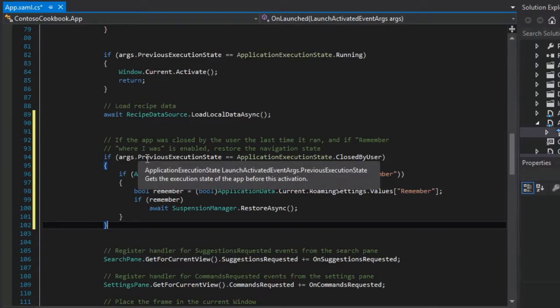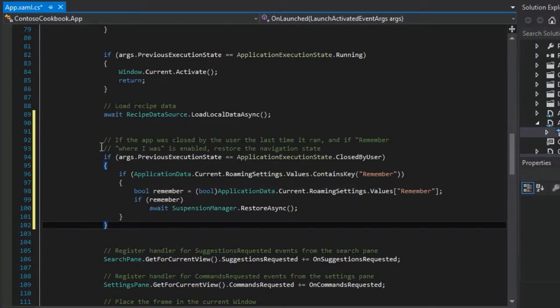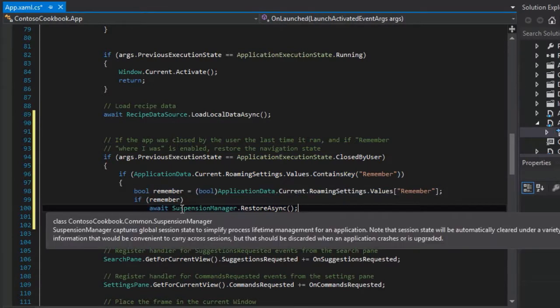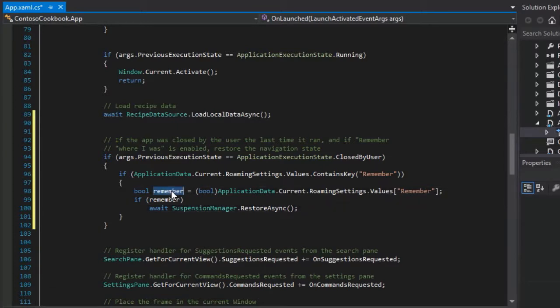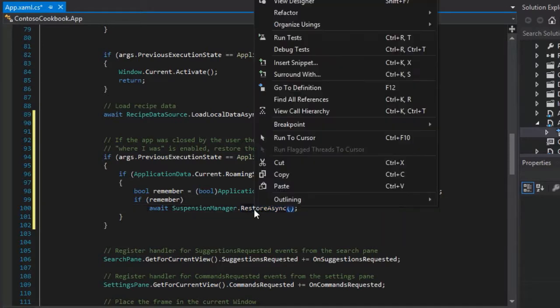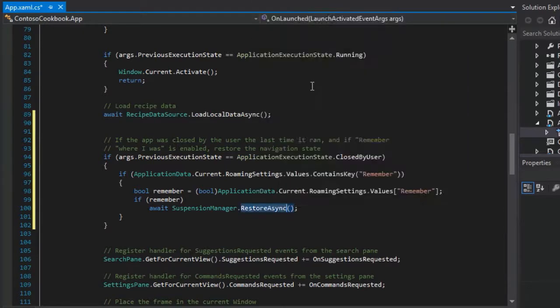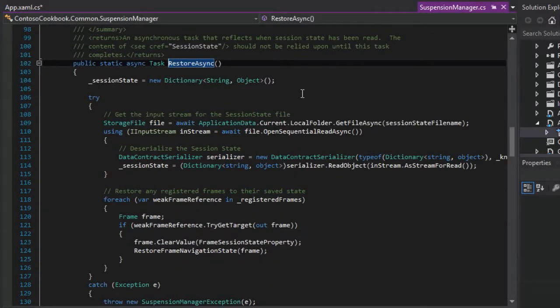Okay. And so now if we look at the code, we've already seen how to retrieve data previously, but now we're going to wrap a little more structure around it where we're going to actually check to make sure that the roaming settings value key, remember, exists before we actually try to retrieve it. And then if that value is set to true, we'll call the RestoreAsync, which has already been implemented for us because of our use of the grid app template. So if we go to definition here, we've already seen this, used already.